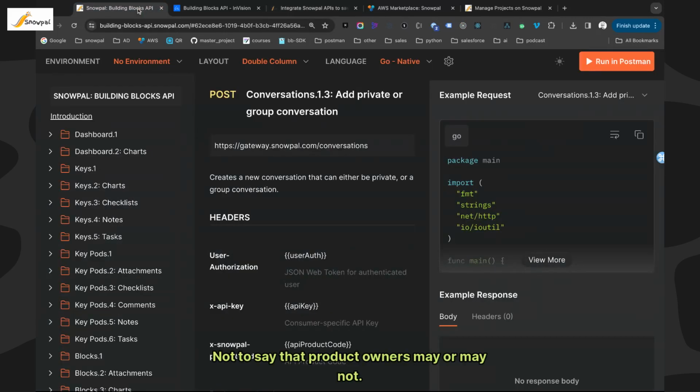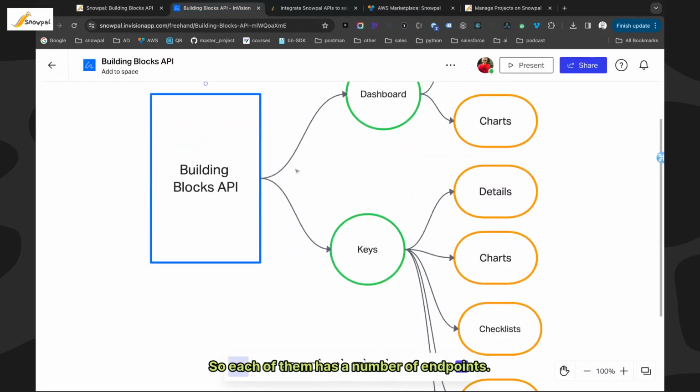The Postman version, I've only seen developers use it. Not to say that product owners may or may not use this or like it. It's just in my experience, I've seen that this appeals a bit more to developers because they are able to actually run this locally in the client and start coding. But again, it doesn't matter what your role is. You can figure out what appeals more to you and use that interface, if you know what I mean.